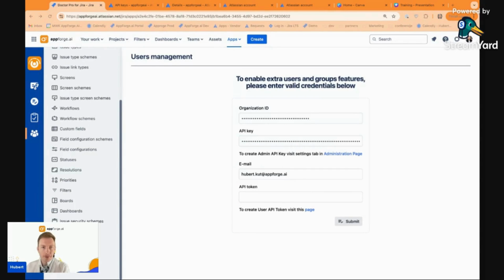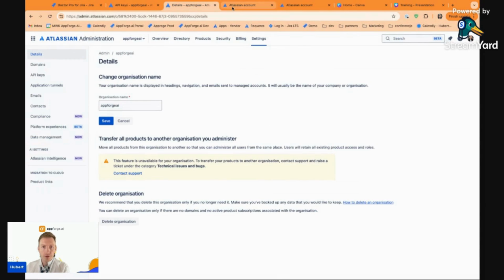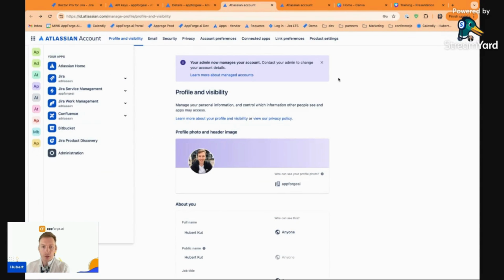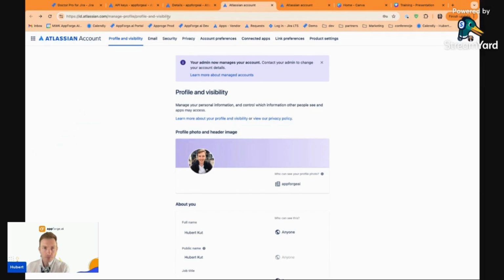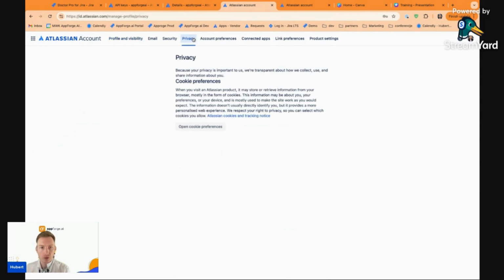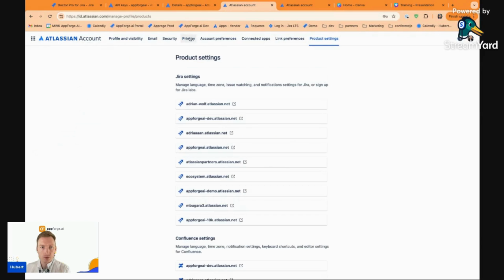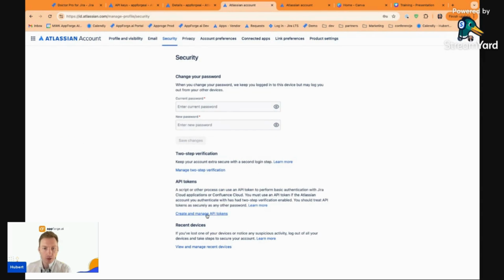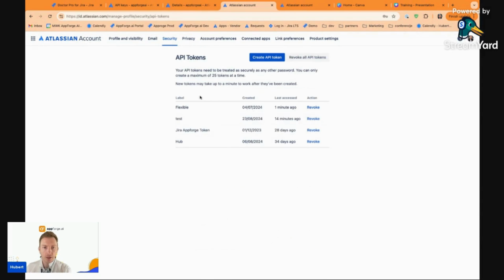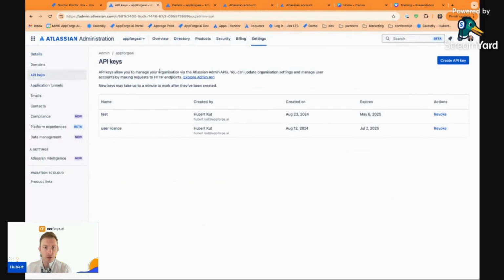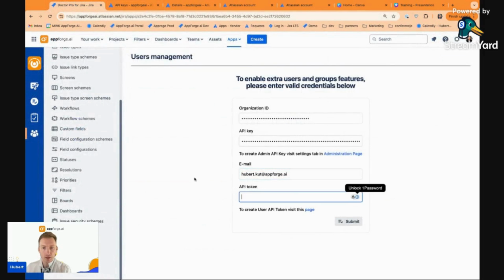The REST API token for the user can be created from the Atlassian profile, and then you go to security, create and manage API tokens, and you create a token and then you provide the token inside the Dr. Pro.